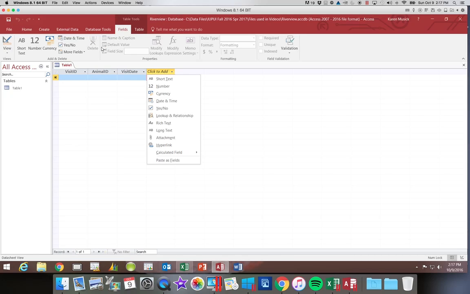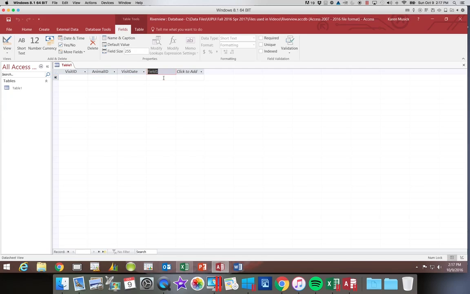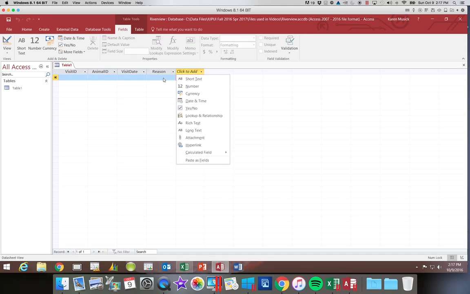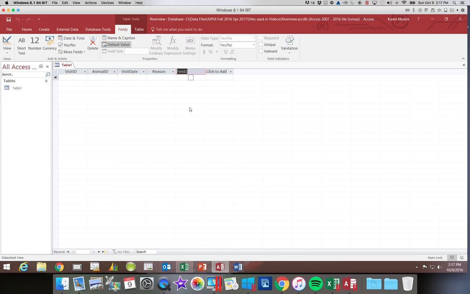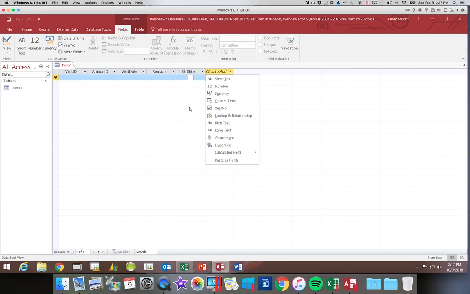If I wanted to add another field, and this time I want it to again be a short text, I can name that field reason. And finally, the last field we'll use, again, you can use either this add and delete group or the drop down list here. I'm going to choose a yes or no field, and I'm going to label this one offsite. So you can see we have 5 fields specified currently in our table.